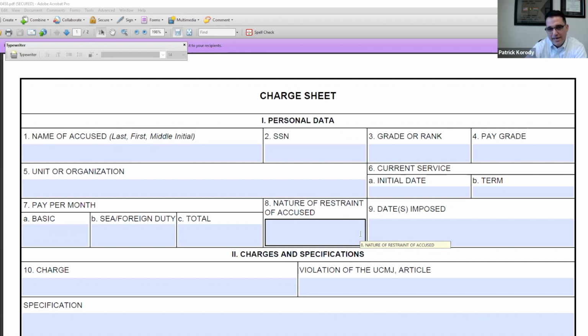Now, the only thing I'll point out in section 1, the personal data, is that blocks 8 and 9 can be important also if there's any type of pretrial restriction or pretrial restraint imposed. And that can be an issue you want to bring up with your attorney if you have been given some type of restriction or some type of restraint or conditions on your liberty, or even if you think you've been treated differently than other members. That's something you'd want to bring up with your defense attorney.